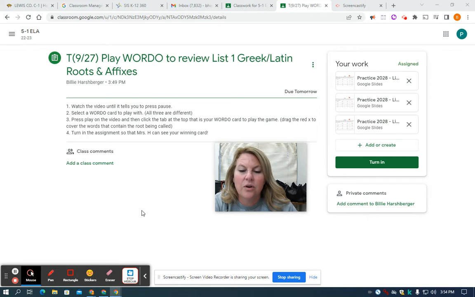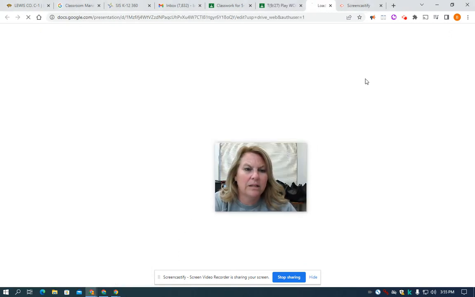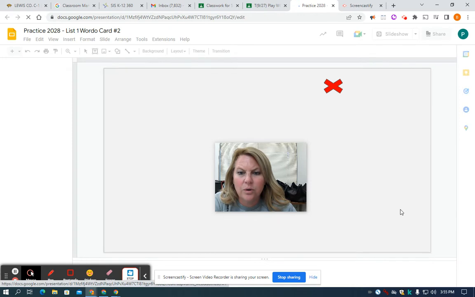to play. So obviously you're doing the first part right because you're watching this video until I tell you to pause. Then you'll select a WORDO card to play with. All 3 of these are different. And then you'll press play on the video, and then you'll click the tab and go back into the WORDO card that you've selected, and you'll play along with the video, and then you'll turn this assignment in when you're all finished. So I'm going to go ahead and select one of these cards and show you how to work with it.